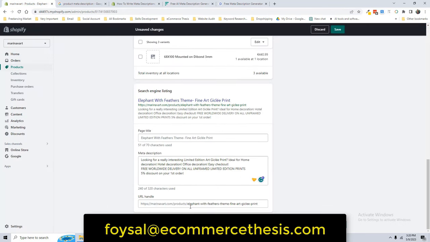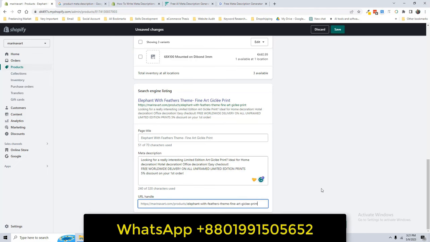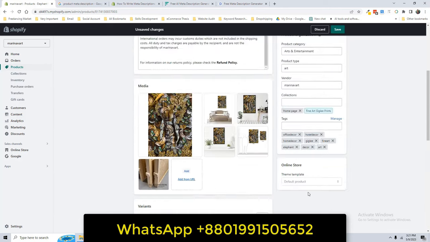And finally, you have to focus on the URL handle. And here you must focus on one thing, that your keyword is available in the URL. For example, art richly paint, this is our main keyword and it's not too long. You should not use a full sentence or one or two sentences in the product URL. So keep it as short as possible, just keeping the main keyword from the product title. So I hope you understand everything very clearly.